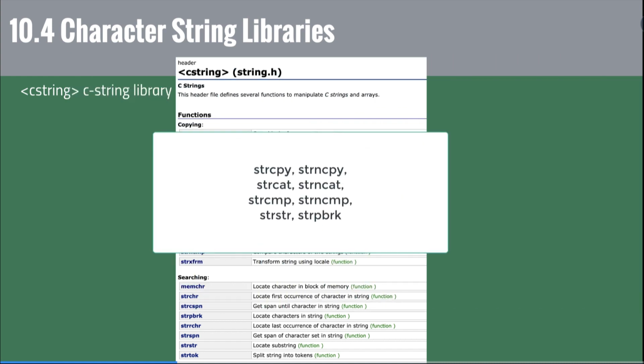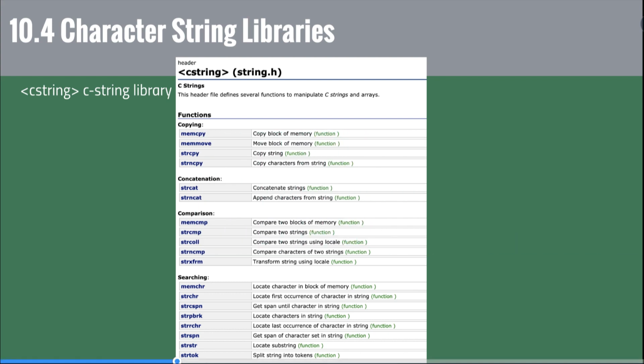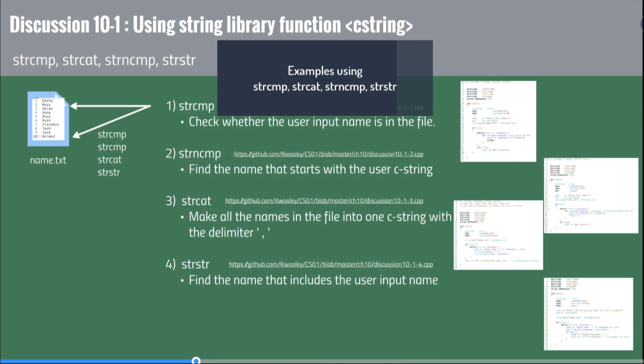In this topic, we've talked about the member functions to copy the string, concatenate, compare, and search the string. Now we will make some examples: string compare, string concatenation, and find the string.